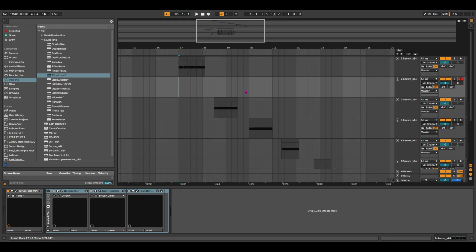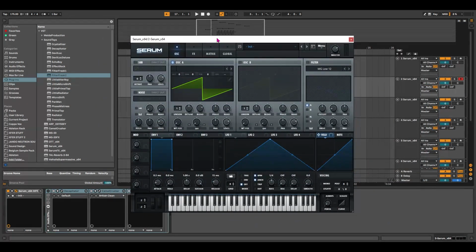So yeah, let's get straight into the patch, in Serum. We're going to start off with oscillator A and B. We're going to turn down the random on both of them, turn down the level on both of them, and then go over to the sub, turn the sub on, drop it -1, and drop the level all the way down.